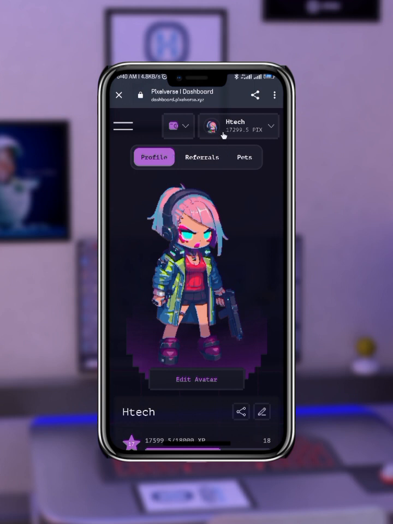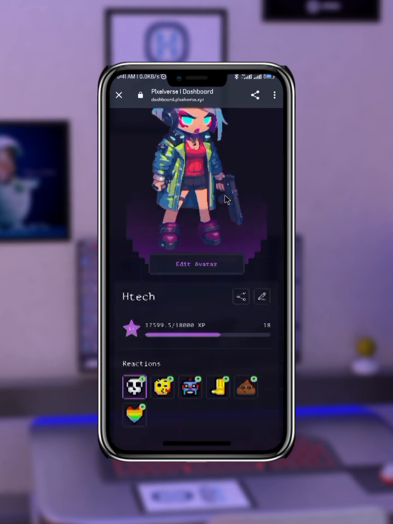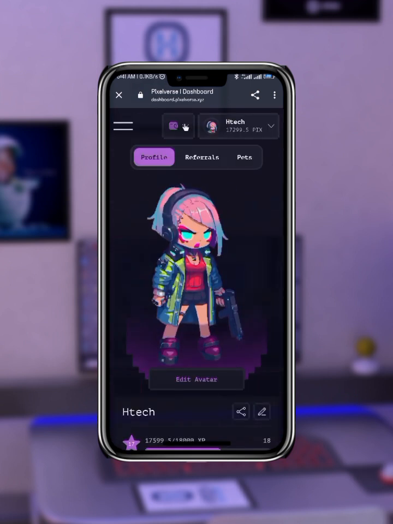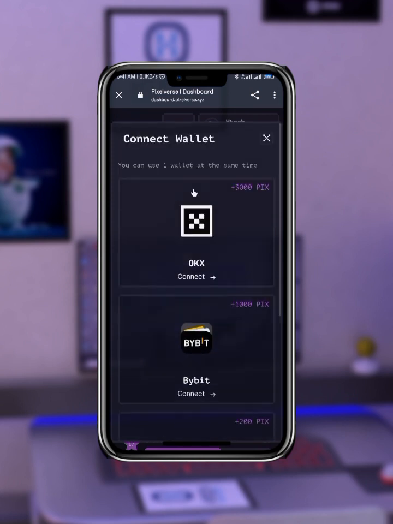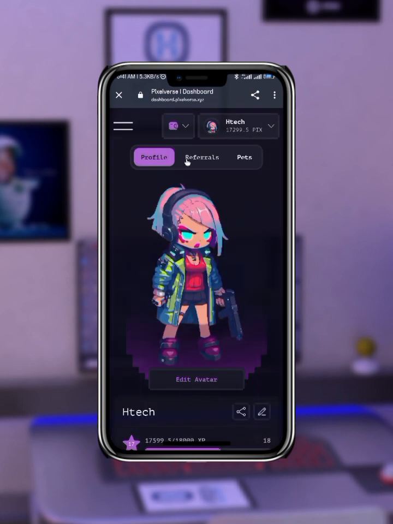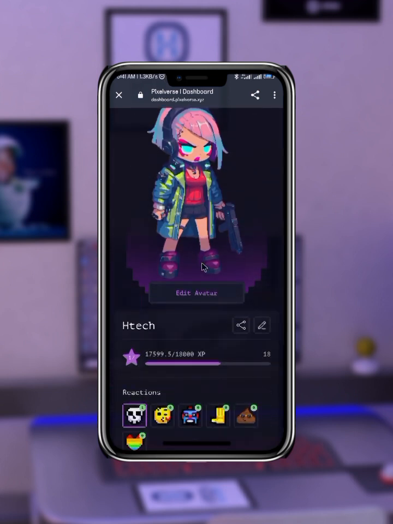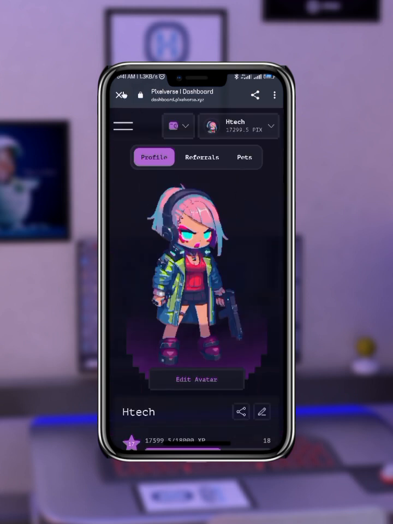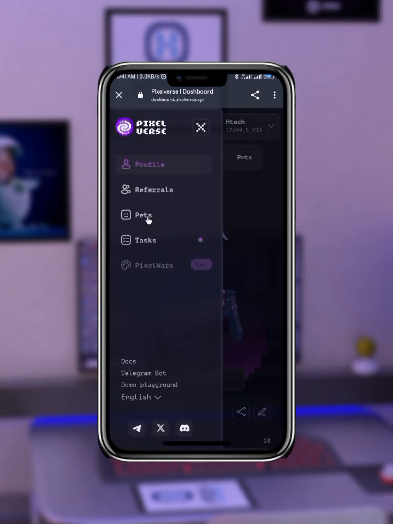So here is my profile, and you can see my Pix points right here. If you are just a registered member of Pixelverse, you should probably have zero, or you have the welcome Pix bonus you get using my referral link. Let me quickly show you around before I show you the main reason why we are here, which is to connect our wallet into this Pixelverse dashboard. Here is my profile, and this is my avatar which I can edit, and some other information.